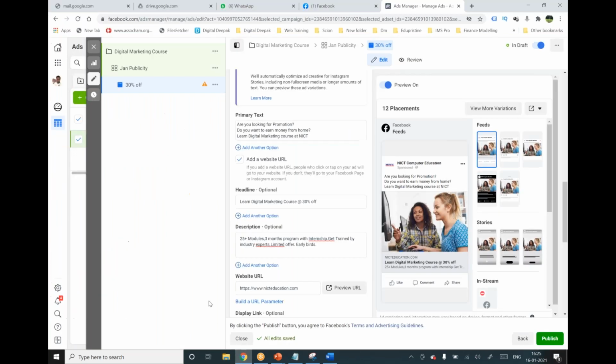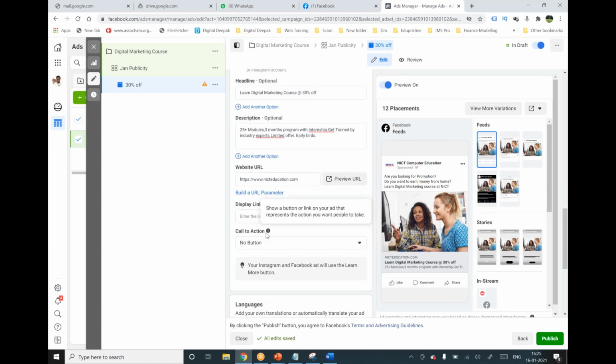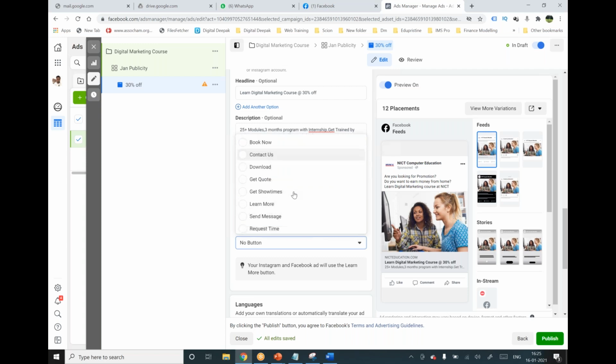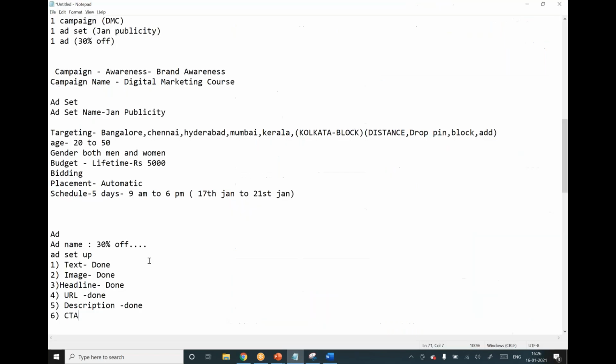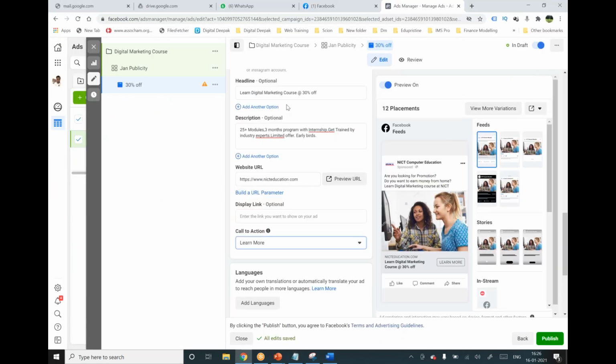Finally, the call to action button. I'll scroll down. The call to action button is there. There's something called no button. I can go for apply now, listen now, contact, download. Just for education, I can go for learn more. You've got a button over here called learn more. So all 6 are there. Text, which is above the image. Second is the image. Below the image, nicteducation.com. Fourth one, learn digital marketing course at 30%. Then there's a learn more button. All the 6 elements I have done. So this completes my advertisement, with all the information I entered.